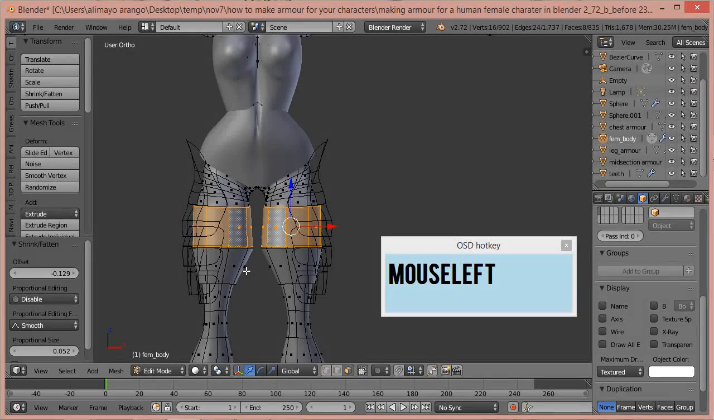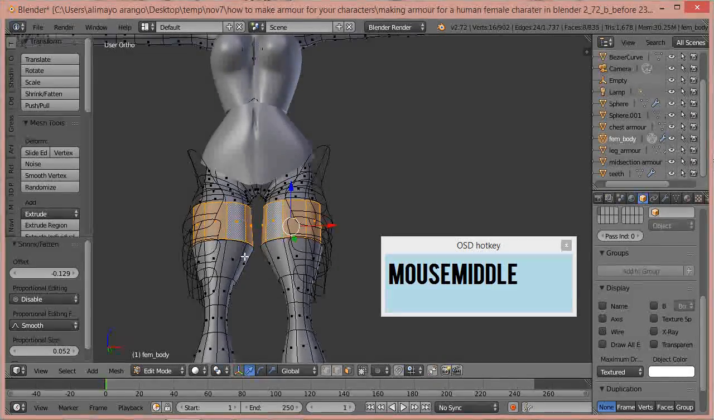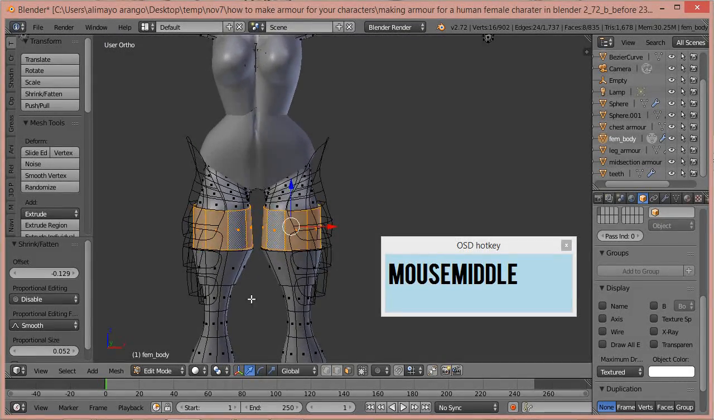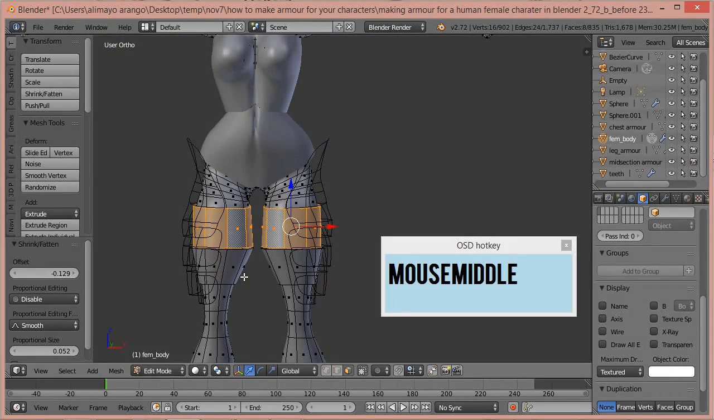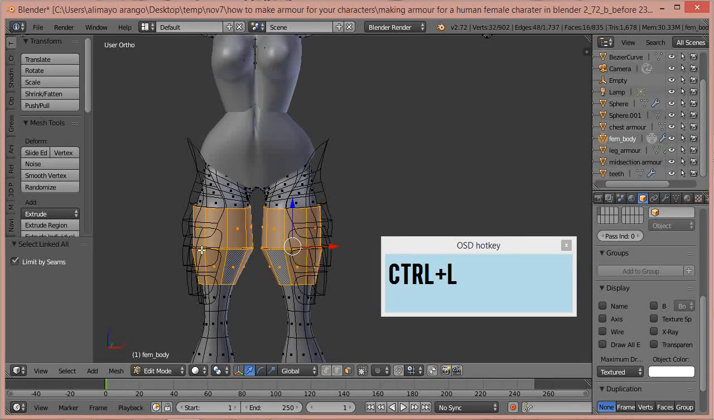Okay, and now with that done, I don't want it too much bigger. That should be good. We're going to hold Shift. Usually when you have a piece of an object, if you hit Control L, you'll be able to grab that entire piece of the object. So I selected one face here, then I pressed Control L.